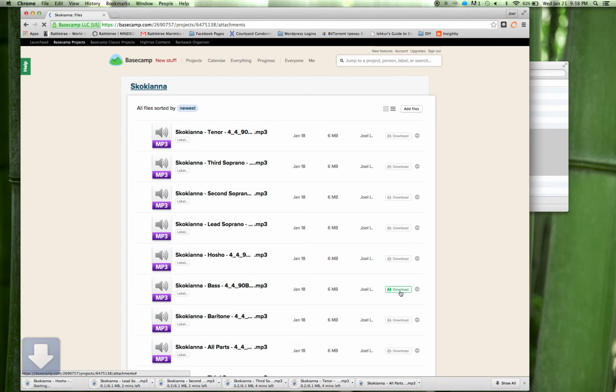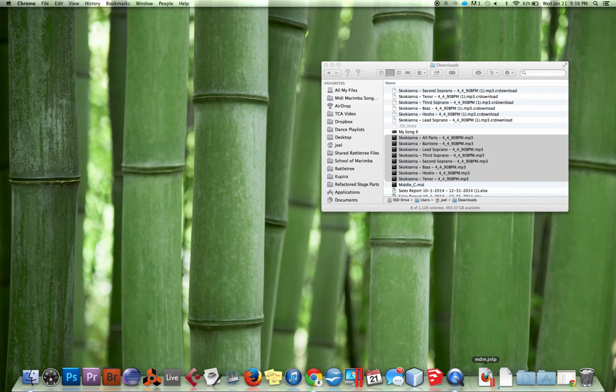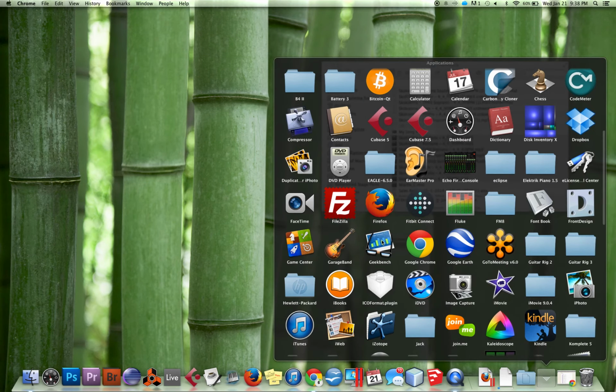And I've downloaded them all already, so I'm going to move past this part. But once you get them all downloaded, they'll be in wherever your download folder is. So we're just going to assume that that's all downloaded. Let me close that here. And then you go into your applications folder, and then you're going to open up GarageBand.